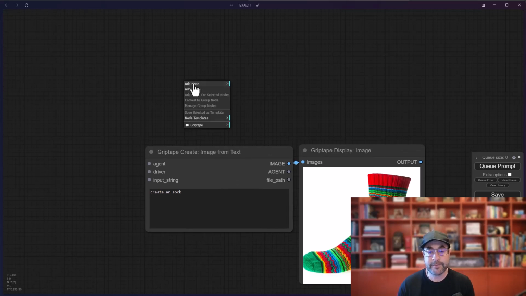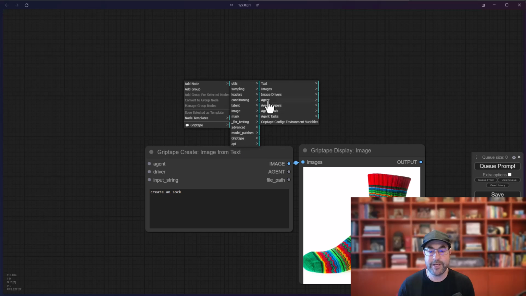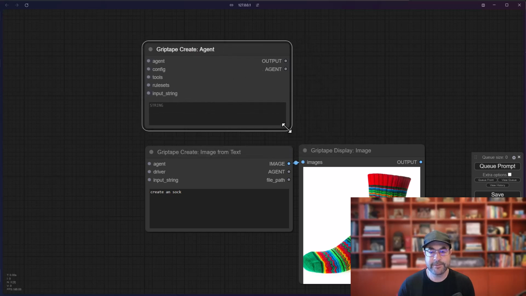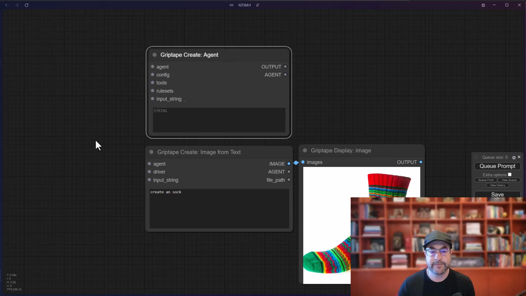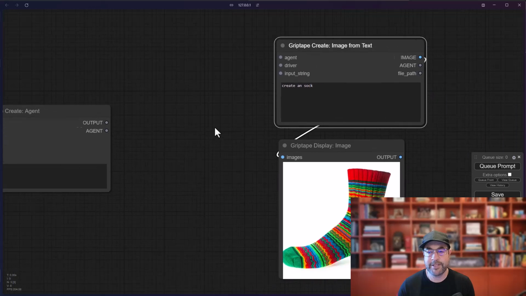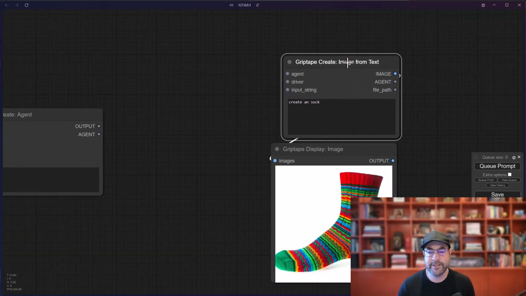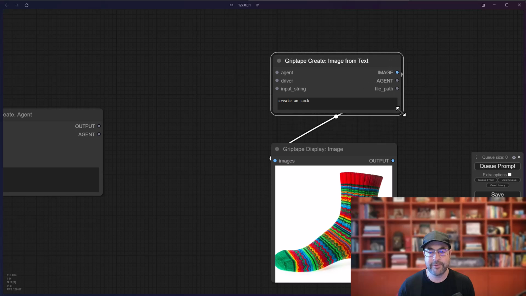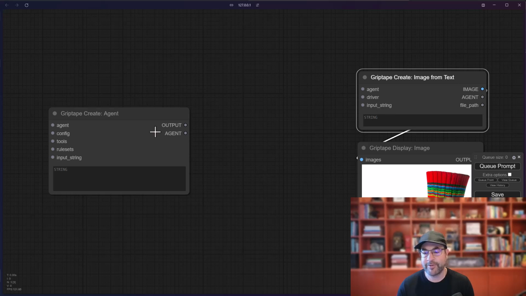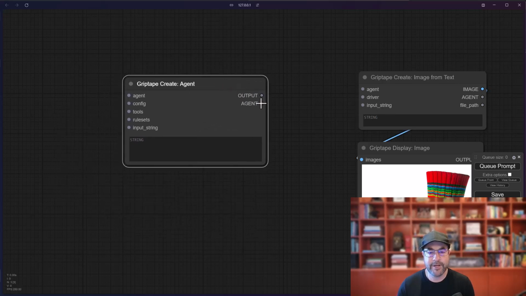So we go to add node, Griptape agent, create the agent. So we'll do that right here. And let me rearrange these. We'll put the image generation here, right above this, because we're going to end up leaving this blank. We're going to be feeding the string from the agent itself into the input string, and it will run. We've got our agent here. We'll drive that in there. We're going to take the output in here.